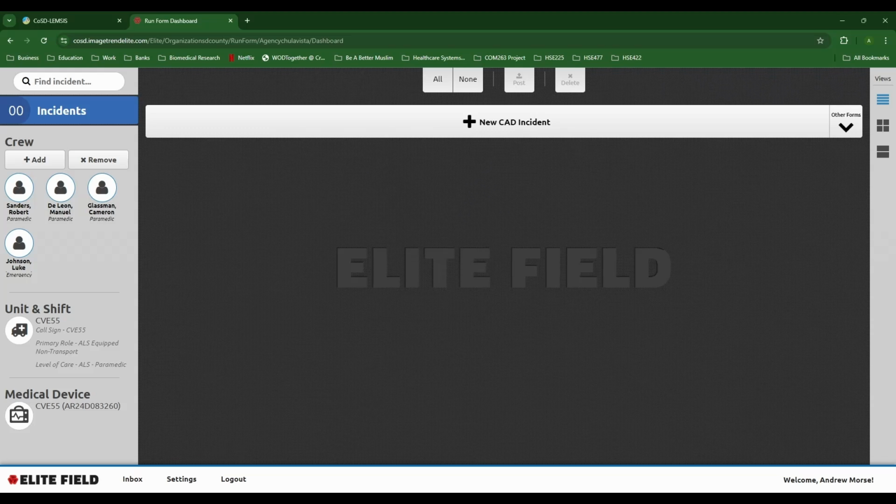Okay, welcome to your ImageTrend training. This is going to focus primarily on suppression units. So we're going to walk through how to set up your crew, your unit and shift, and your medical device, and how to complete a run form.